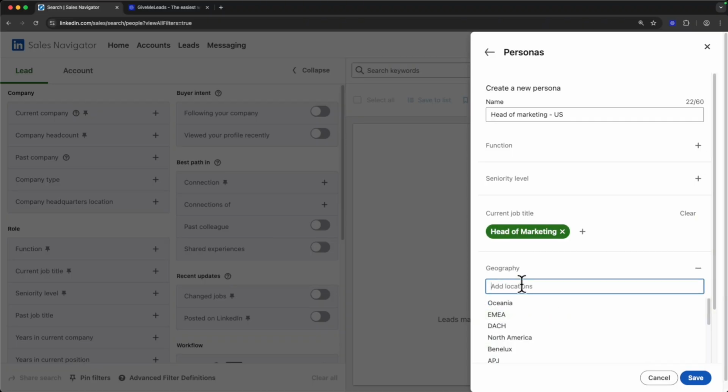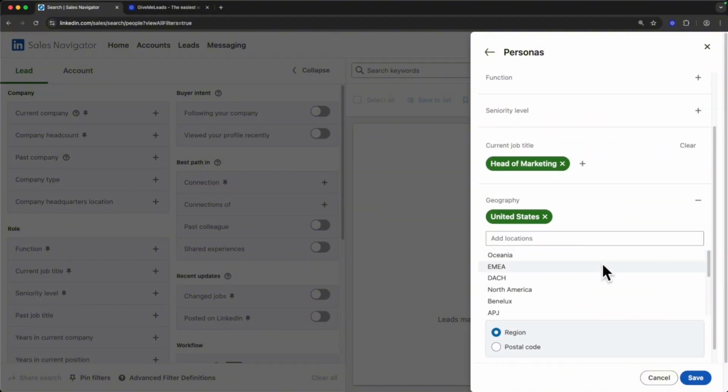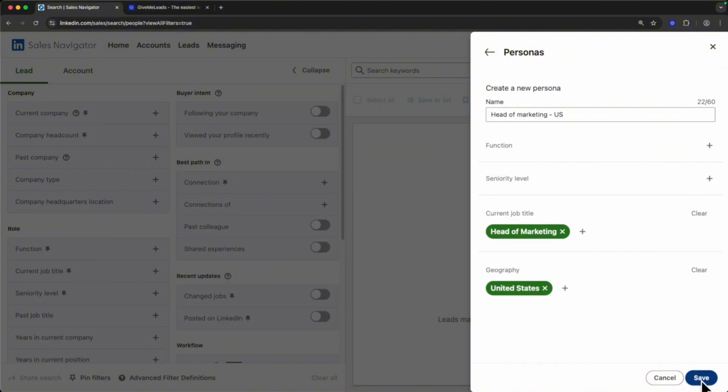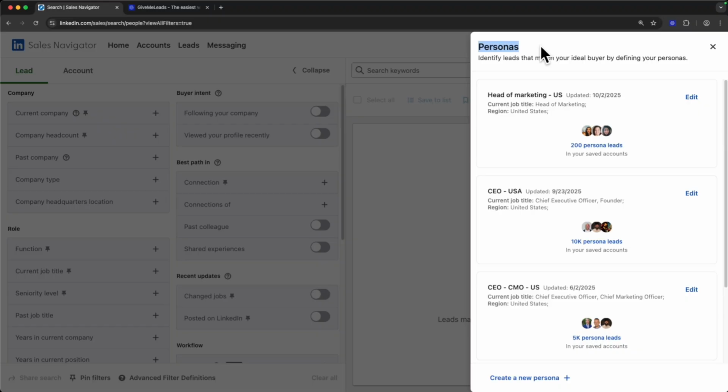Now I can select the location of my leads. Here I want people based in the US, so United States, perfect. Same as current job title, you can select multiple locations. Then the last thing we need to do is to click on save to save our persona. And now, as you can see, in personas we have our new persona, head of marketing based in the US.